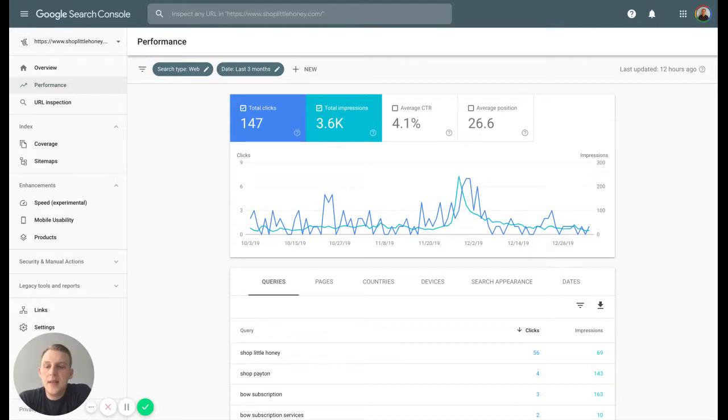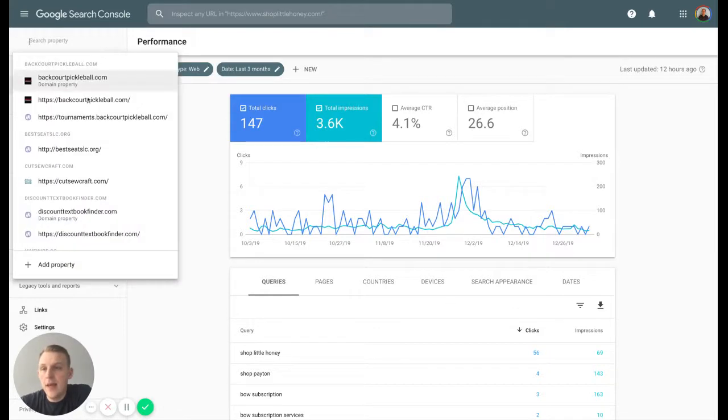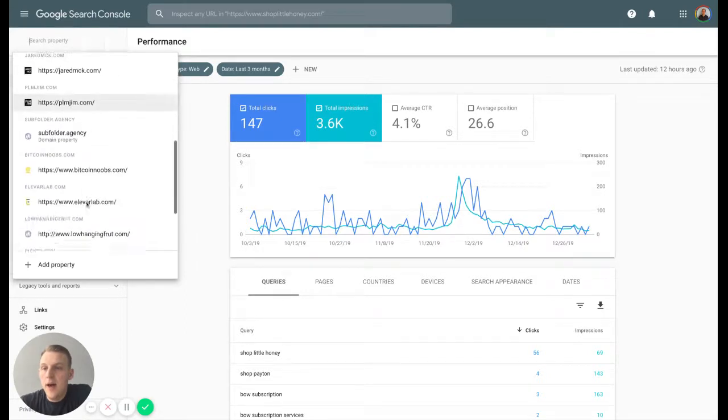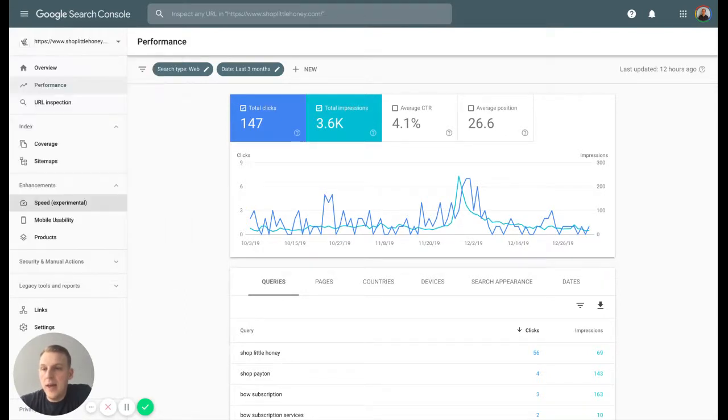For this next lesson, we're going to jump over to a different domain property in Google Search Console. We're actually going to check out a Squarespace website called Shop Little Honey that my wife runs. This is an e-commerce business selling handmade hair bows, scrunchies, bow ties, all that kind of stuff. And this is going to illustrate a good example of branded search.